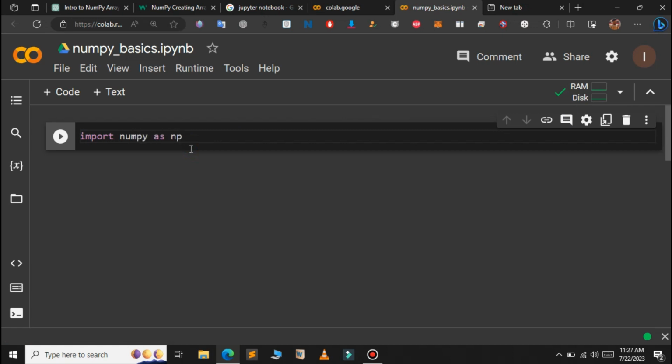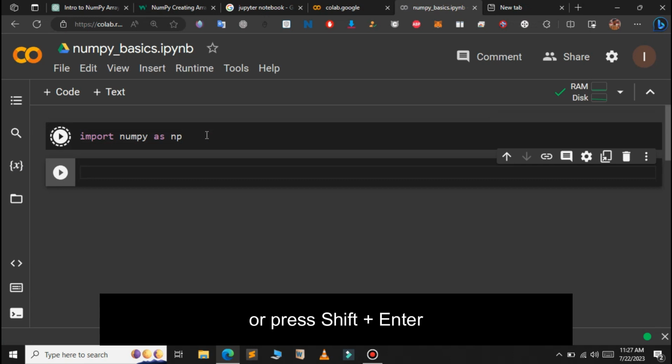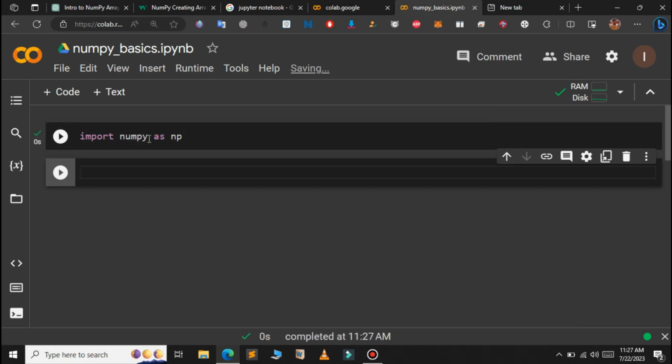To run a cell in Google Colab, just click on the play icon here, or you can press Shift plus Enter. As you can see, this cell is now executed.